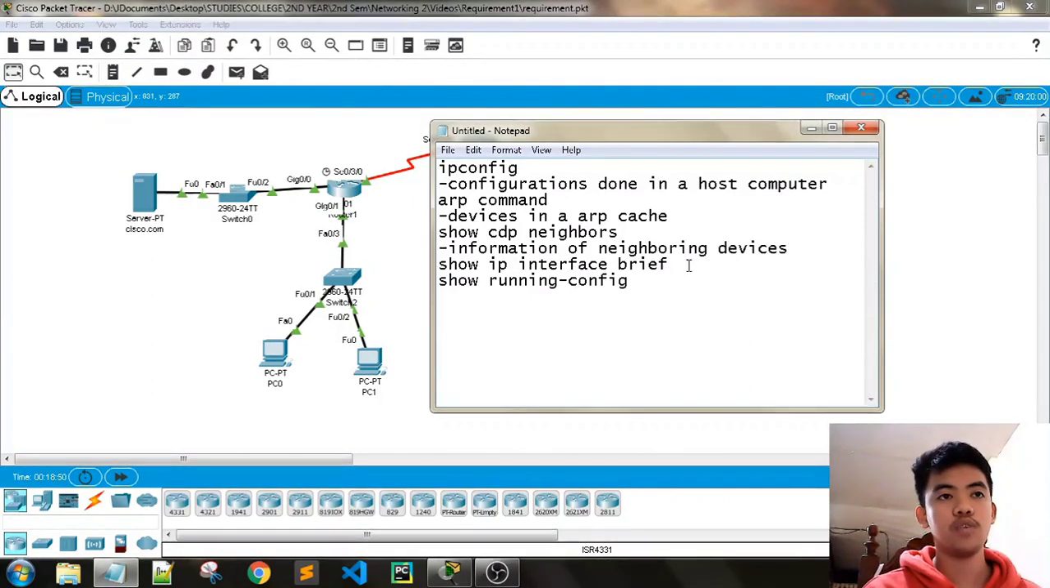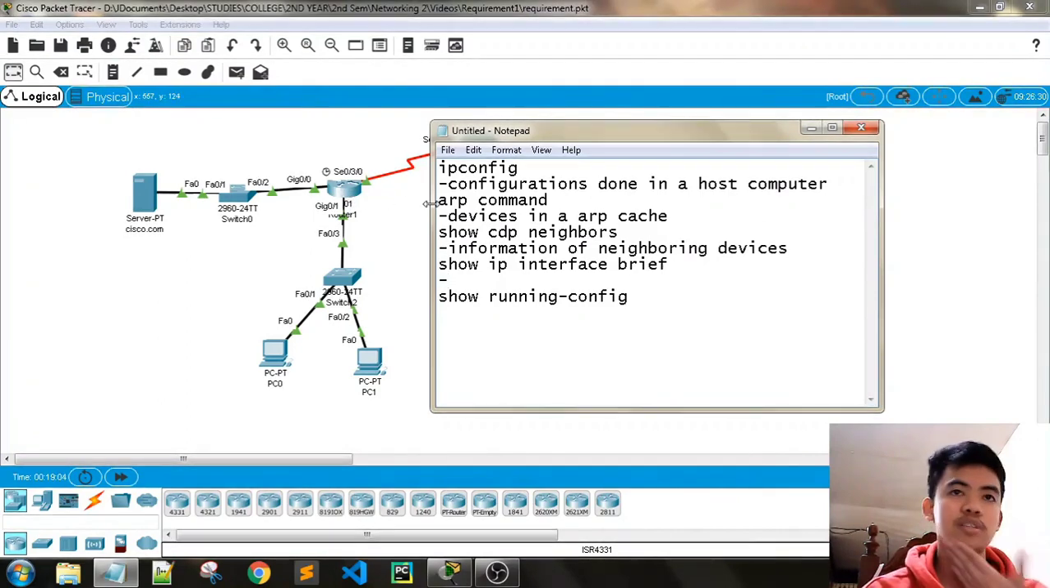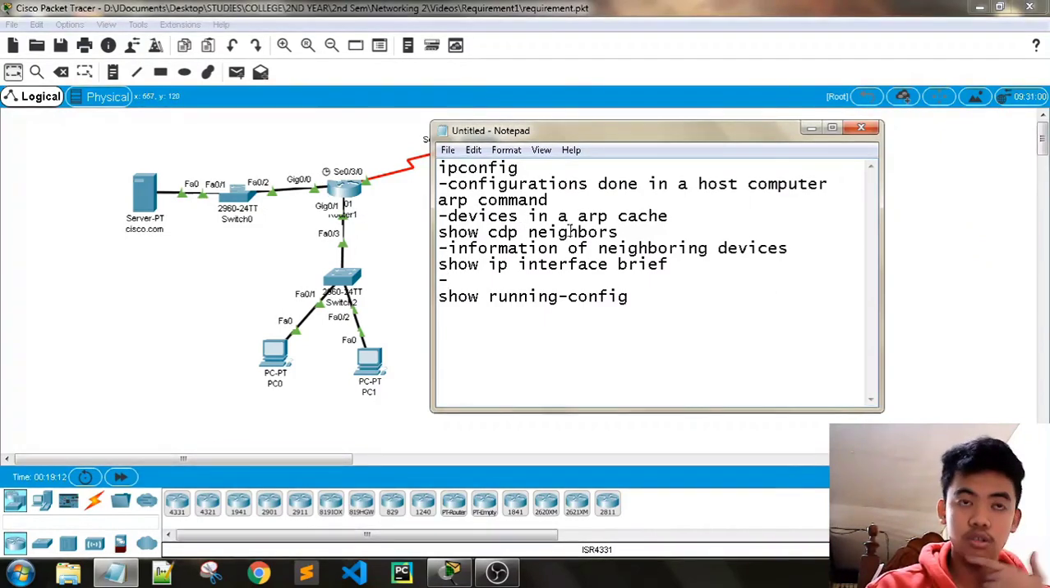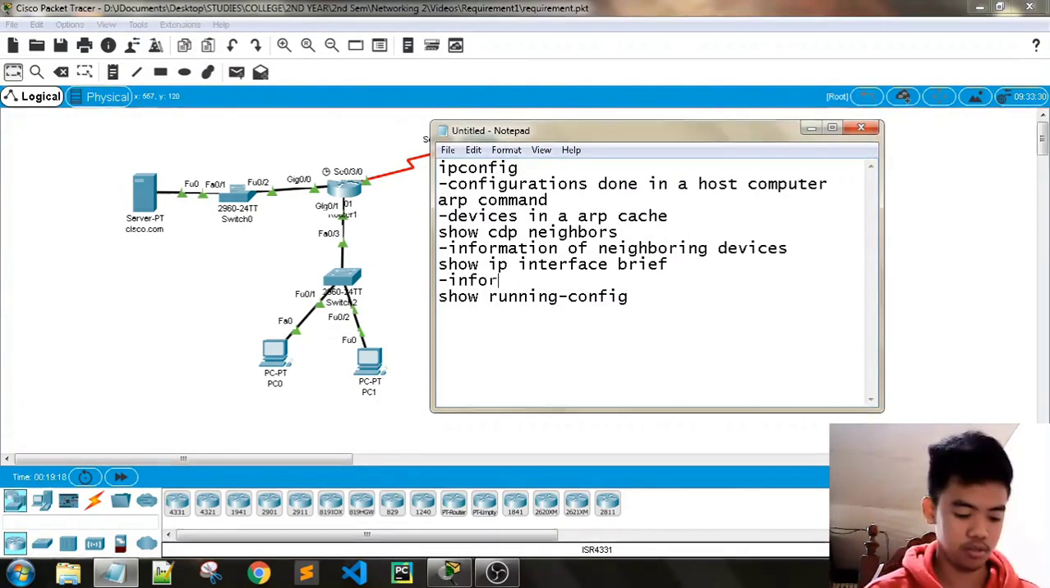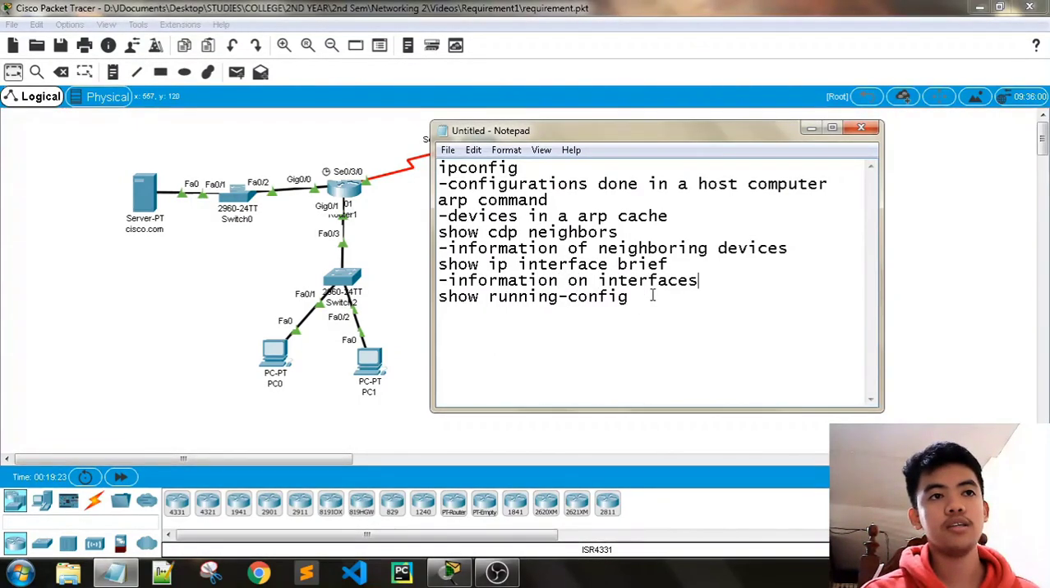We also have show ip interface brief, and it displays the information of assigned IP addresses in the interface. For example, on the router, it displays the IP addresses of GigabitEthernet 0/0 and then 0/1. So it also displays the status of the interface. And then the show running-config command just displays the current configuration.